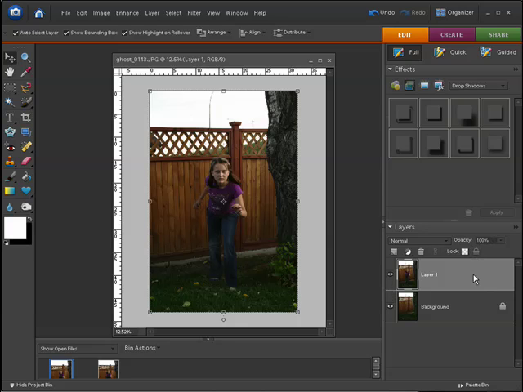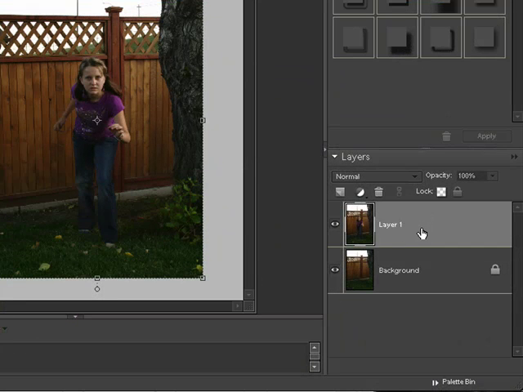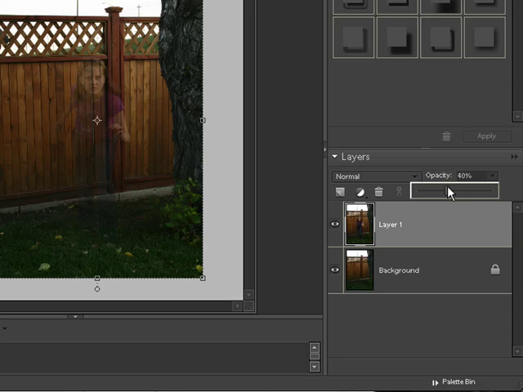Next, I'm going to reduce the opacity of the ghost photo, so make sure that the layer with your ghost is selected in the Layers palette and click on the drop down arrow beside opacity. And then just start moving that slider bar down and you'll see your ghost start to fade out. So slide the slider bar around until you're happy with the effect and the amount of transparency. And I'm going to leave it right about there.